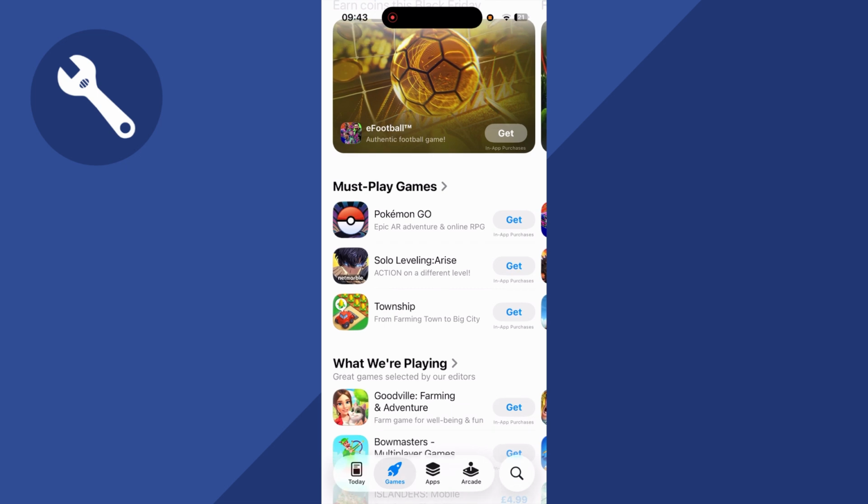Just bear in mind that this will only work with free apps, as the paid apps will still require a password in order to download.